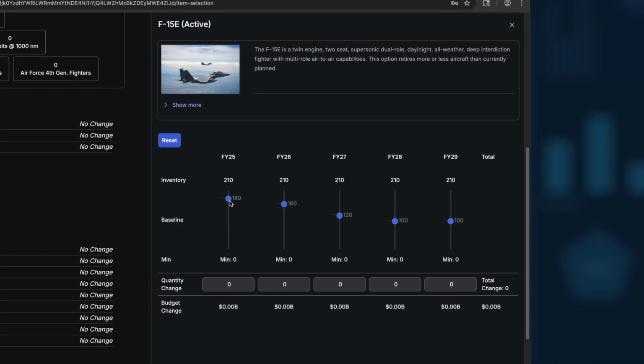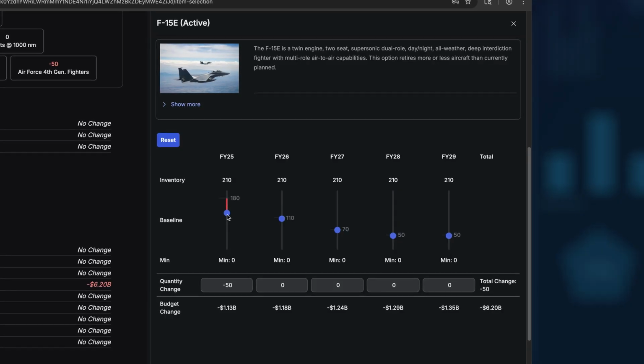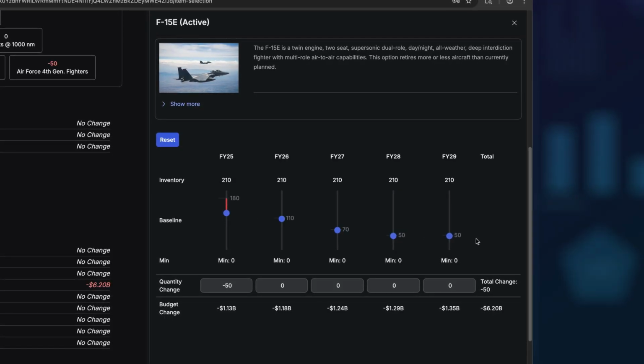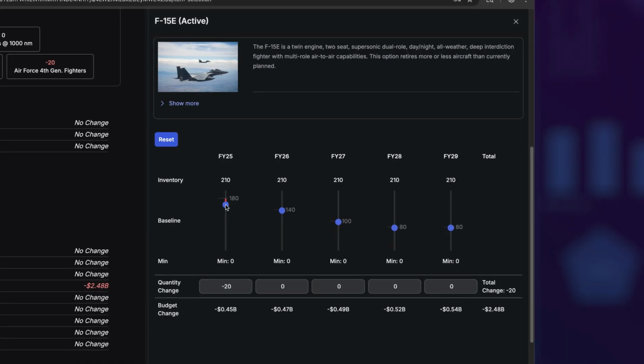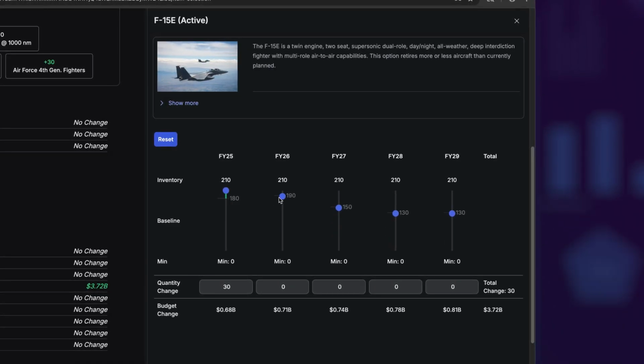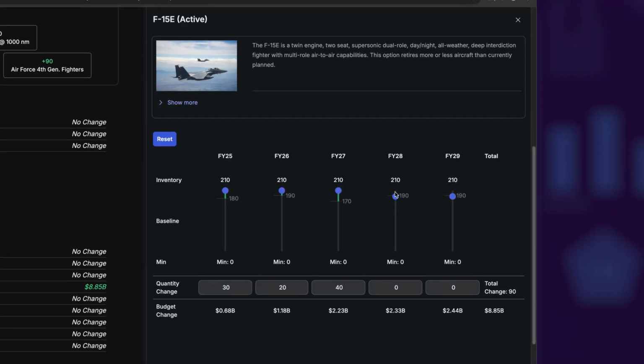So I can retire more than currently planned in that first year. And you can see all subsequent years go down as well as the retirement plan would continue after that. Or I could keep more of these planes. If I want to keep all of them and not retire any of them, I can move all of these sliders up to the very top, and I will not retire any more of these planes.